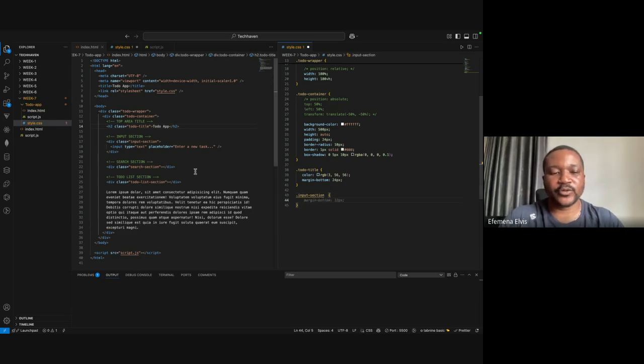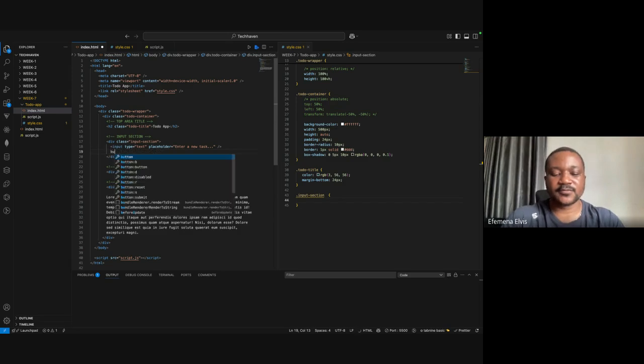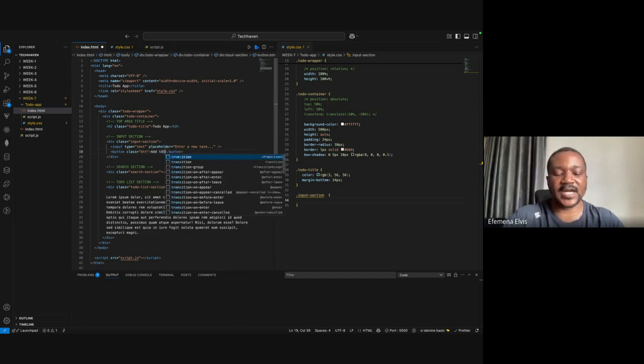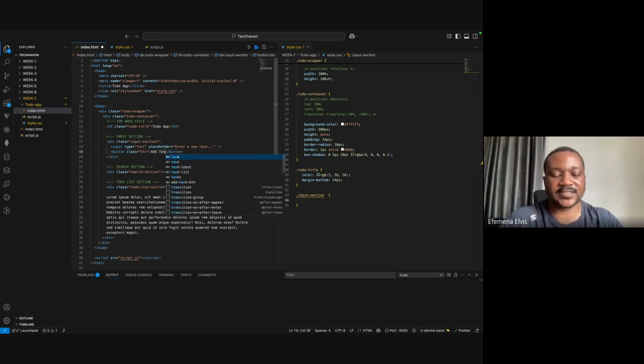So in the input section, we have an input field here. We're going to add a button. The button will help us style how the button is going to look. So this bit here is going to help us tell how the button is going to look. So if we come here now and let's say, add task as the action.